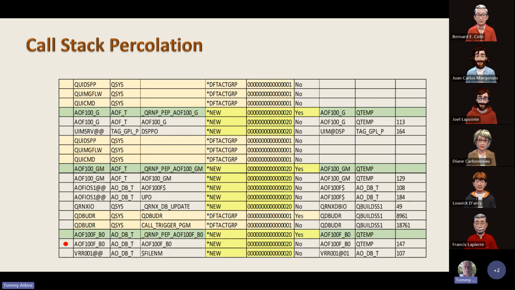So it passes the message up to its caller because it doesn't know how to handle it, because it doesn't know where it came from. It just wants to tell its caller, hey, I got a problem. I can't do what you asked me to do.